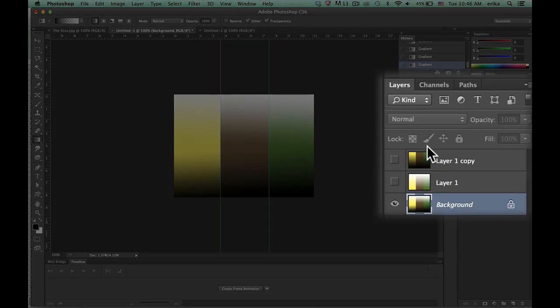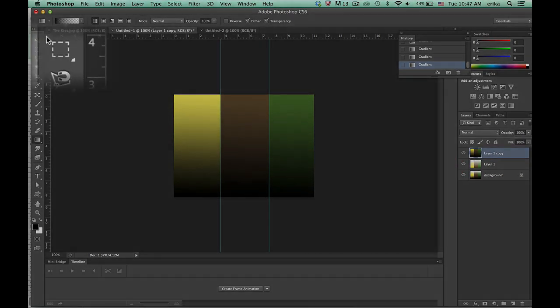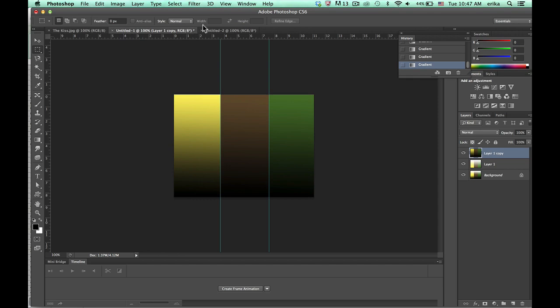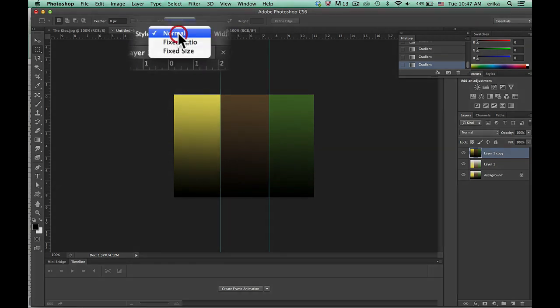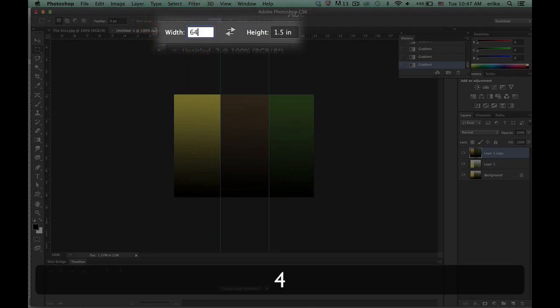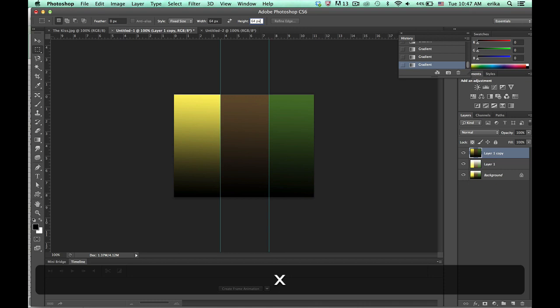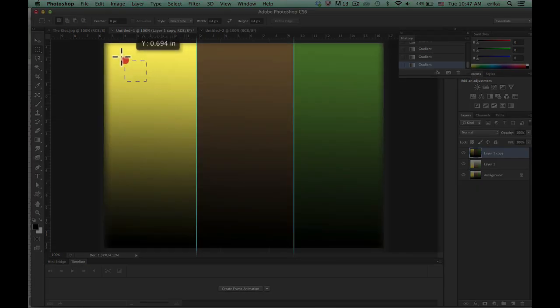Okay, so we're going to use these to sample colors from them and place them on my black document that I made, okay? So I'll make the top layer active. I'll choose my rectangular marquee again. And I'm going to change from normal to fixed size. I want this to be a little square and I want them all to be the same. I think by default this will say 64 pixels. So I'm just going to type that back in because that's actually a good size for us to work with, just a little square.